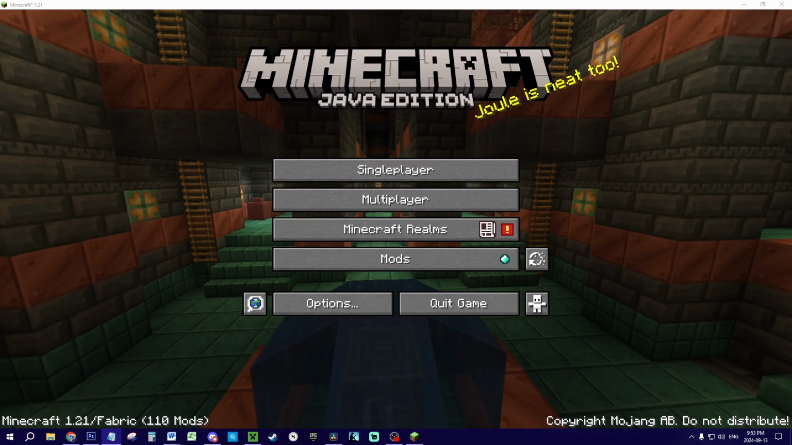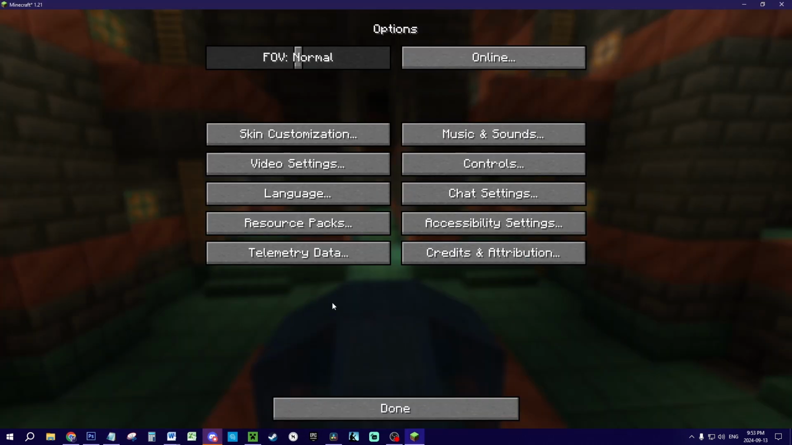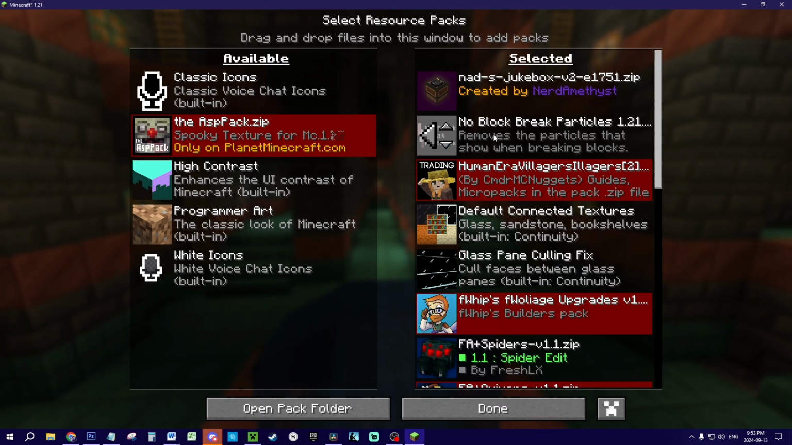Okay, so now we're going beyond just vanilla Minecraft. So I'm going to talk about things like resource packs. So in your options here, if you go to resource packs, I personally have this one here: no block break particles. As it says here, it removes the particles that show when breaking blocks.